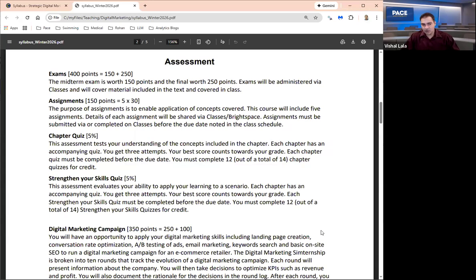Now, it's really important to make sure you complete these quizzes in a timely manner. There's a fairly short time window between when the chapter begins and when the quiz is due, typically about 48 hours.